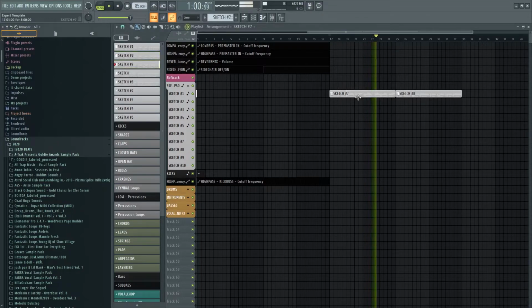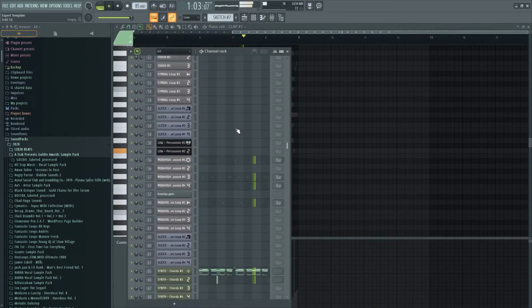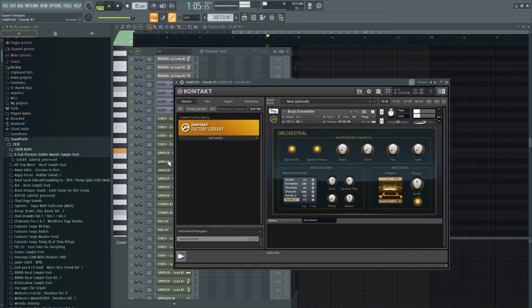Now it's time to work on our individual elements a little bit more. Here I'm just tweaking the brass again. It's only the brass that is used in the build-up.